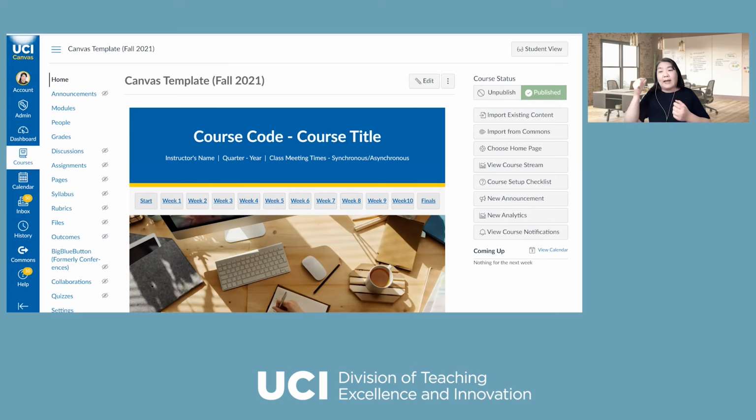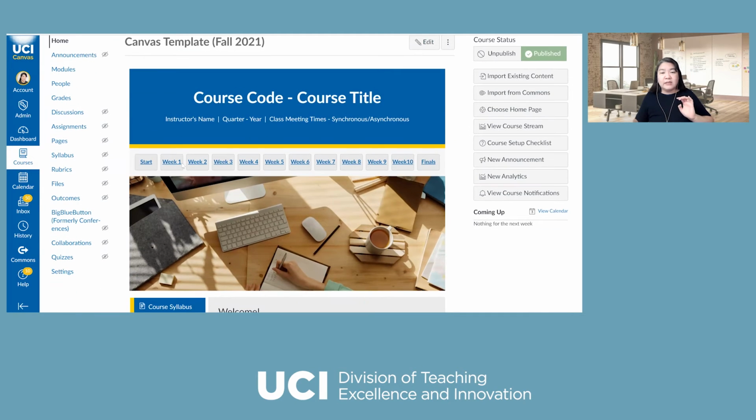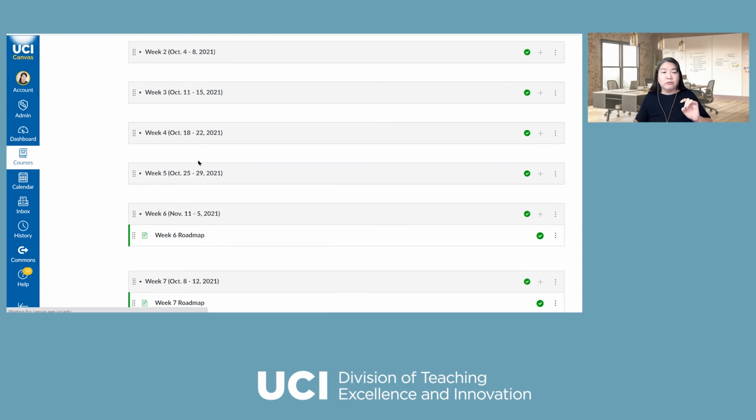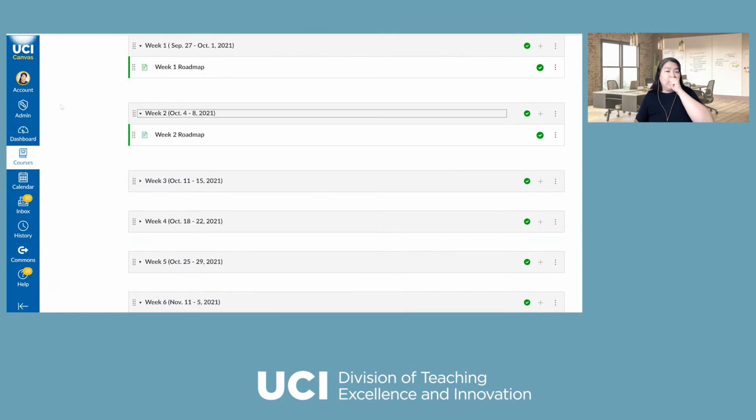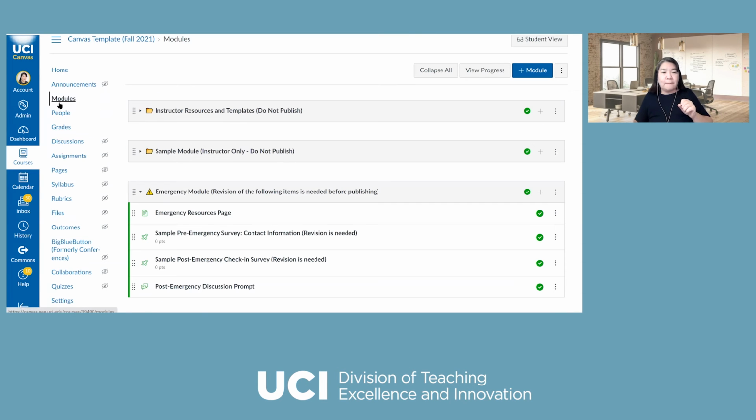You will need to download the template and import it to a sandbox in order to see that. The first thing I want to let you know is that these buttons are linking to a module session. For example, for week 2, you click on it, and it will jump to module week 2 right away. And this is the module page that we created.